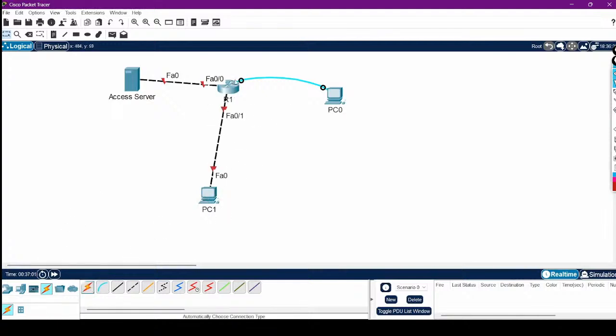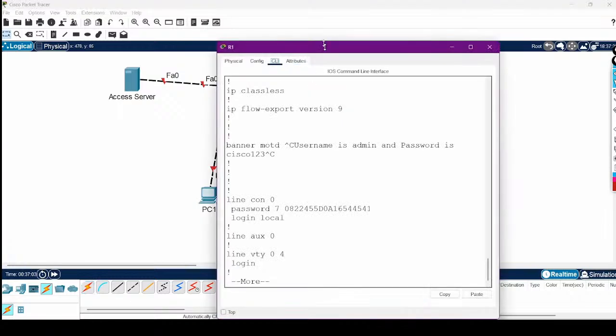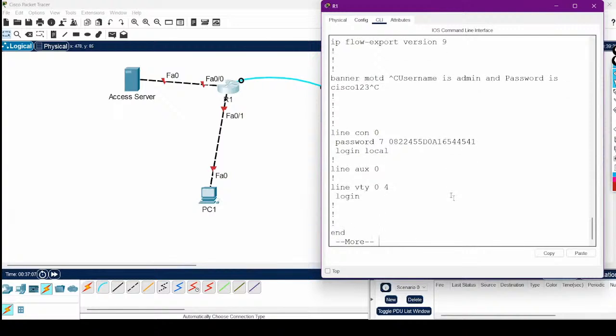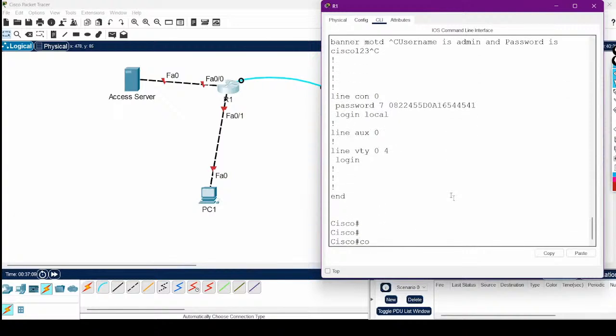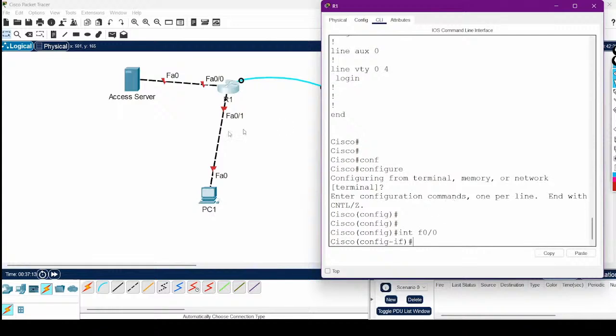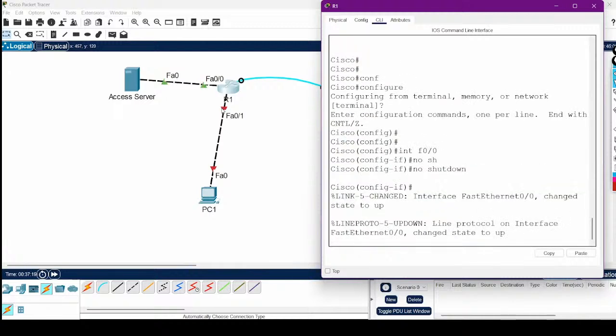On FastEthernet 0/0, I'm going to configure one IP as well, just for the verification. Config T, interface F0/0, and you can see the LED of the interface is red. That means this port is down now. Once I run the no shutdown command, the color will change.